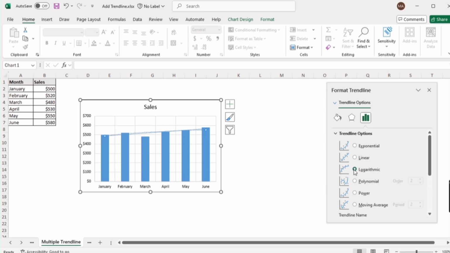If you want, you can use any other trend lines, such as polynomials. I'll make the order 2, 4. Now we can see another polynomial trend line in our chart.